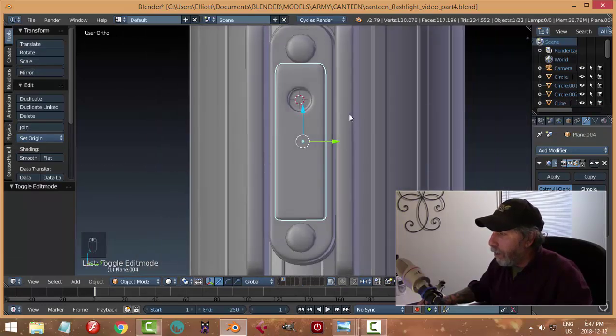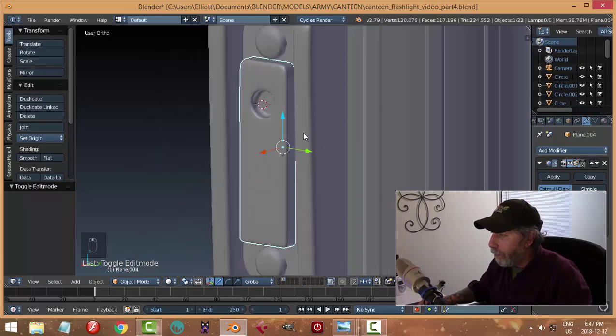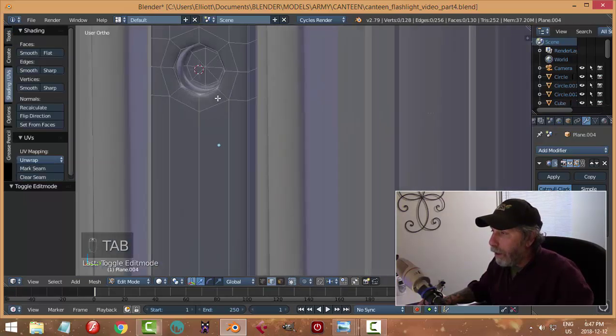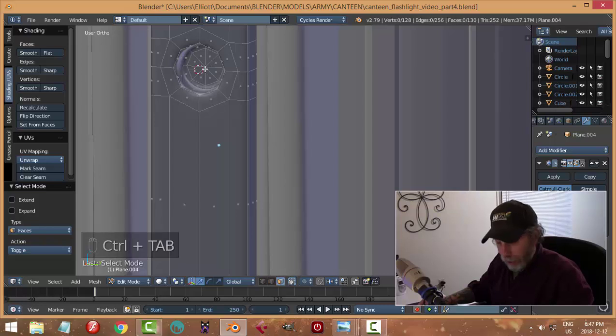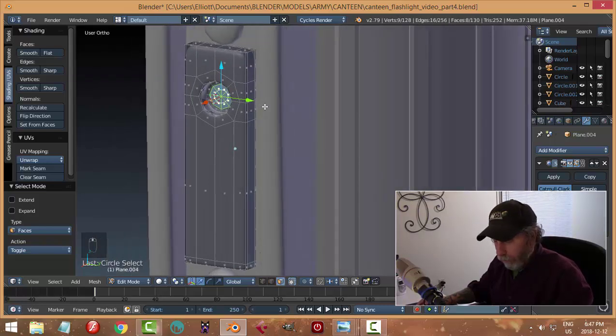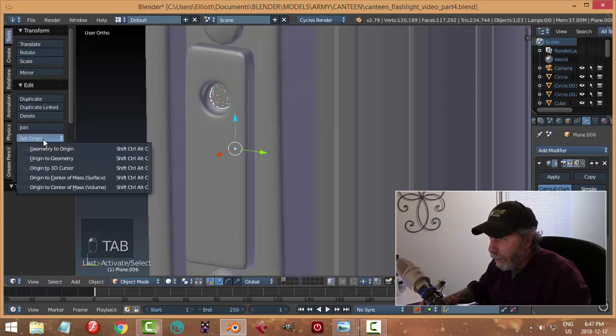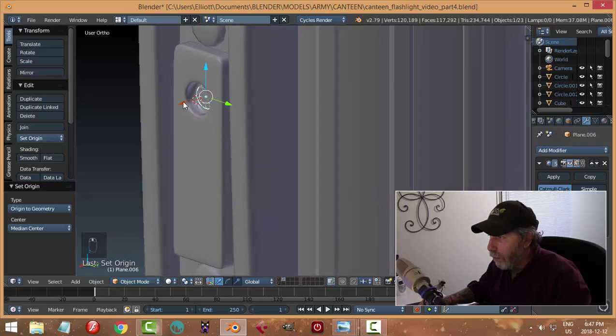All right, and then we're going to put a button in there of some sort. So what can I do? I could grab these faces here, and I could use those. Shift-D, P to make them a new object. Take that, and let's bring it out.